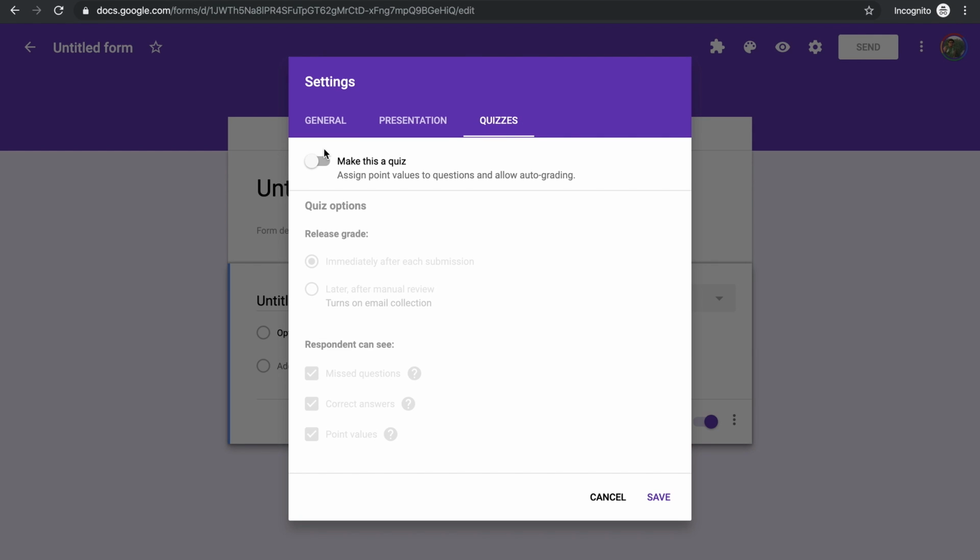On the quizzes tab, this is really important. You need to turn this toggle on to make your form a quiz, otherwise it's just a simple form. Now making this a quiz allows you to grade every question, which means assigning points, and this could be 1 point for all questions, or you can have different values for each question.